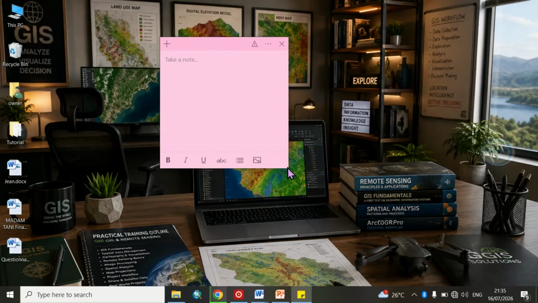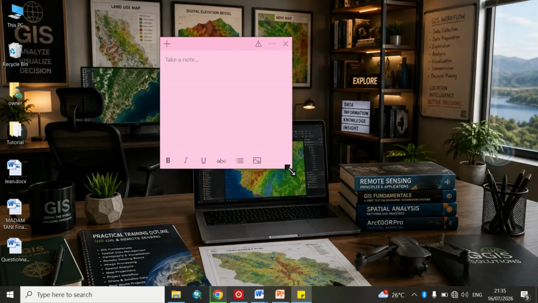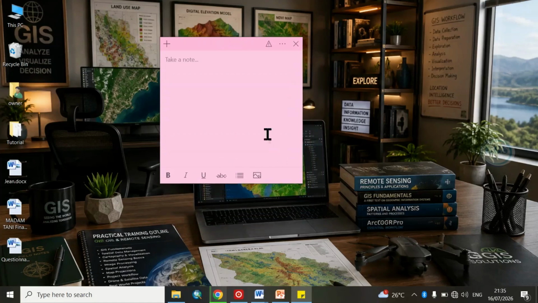Now you can adjust the size by clicking and dragging it at this edge here, just like this. So you can expand it or reduce the size depending on you. And another thing, if you come to these three dots, you can change the color. Let's say I want to change it to yellow, so I can change it to yellow. If I want to change it to another color, I can do so.